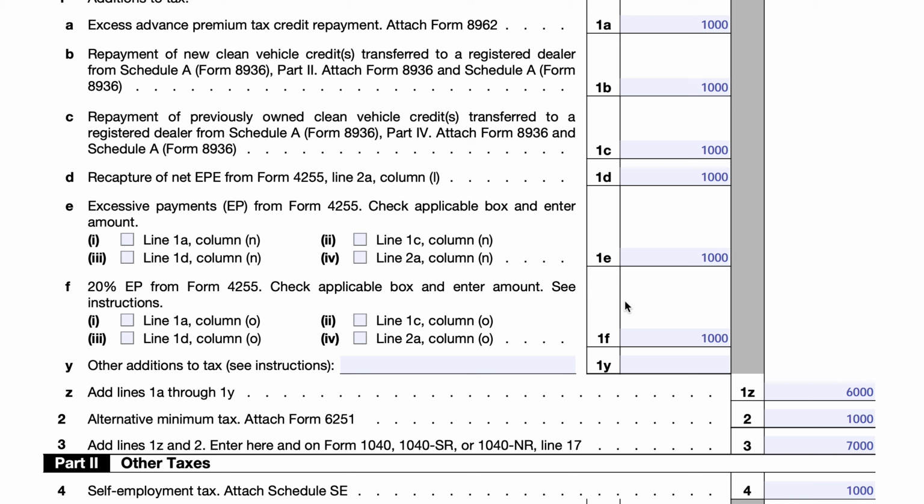Line 1A has other additions to tax. These are more kind of arcane additions, but a recapture of the alternative fuel vehicle refueling property credit. That would be IRS Form 8911. There are a couple of other taxes related to IRS Form 4255. So we do spell that out in a little bit more detail in our article. You can check that out.